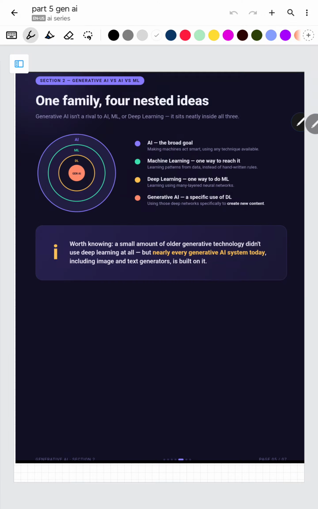Next, let's understand the relation between generative AI, ML, and all of that. Generative AI is not a rival to AI, ML, or DL. It's actually inside them. In the starting videos, we understood that the main idea of artificial intelligence is to make machines intelligent, in simple terms. Now, machine learning is one way to do that. It's not the only way, it's one way to achieve the goal. And that is by learning, identifying patterns from given data sets.